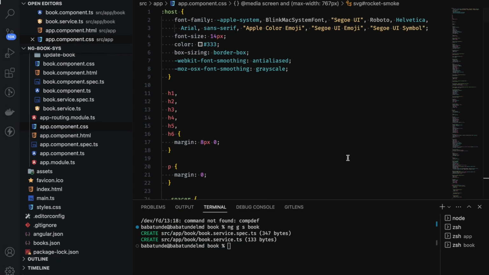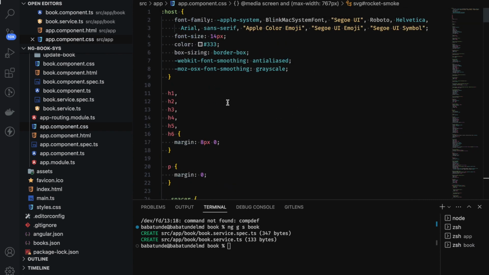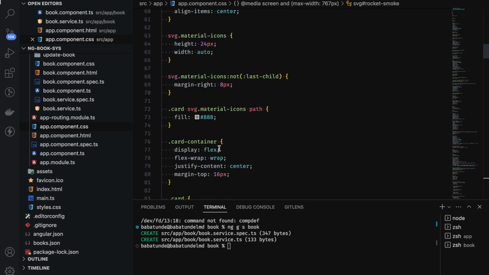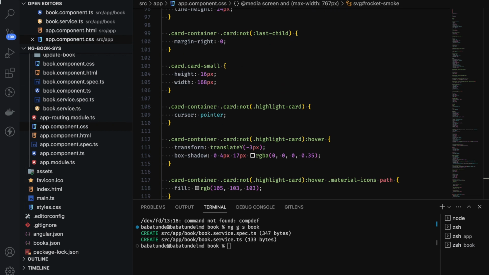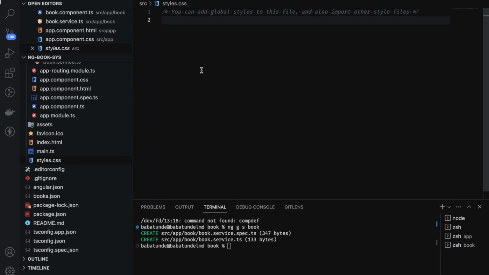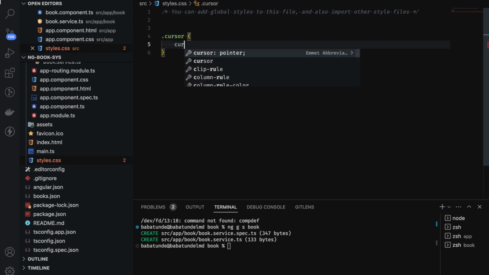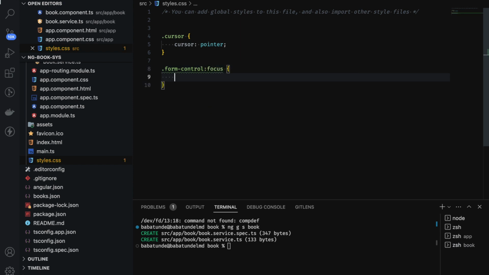All right, let's look at what we have here. Right here we have our style for the app component of CSS, just normal styles. So let's add a couple of global styles in our styles.css. First off, I want to add for cursor, console pointer. Then I'm going to do form control. We're going to use Bootstrap, by the way. Just laying this down now.